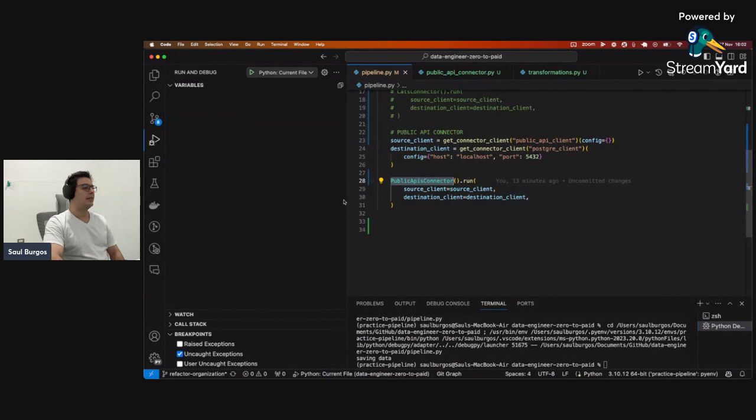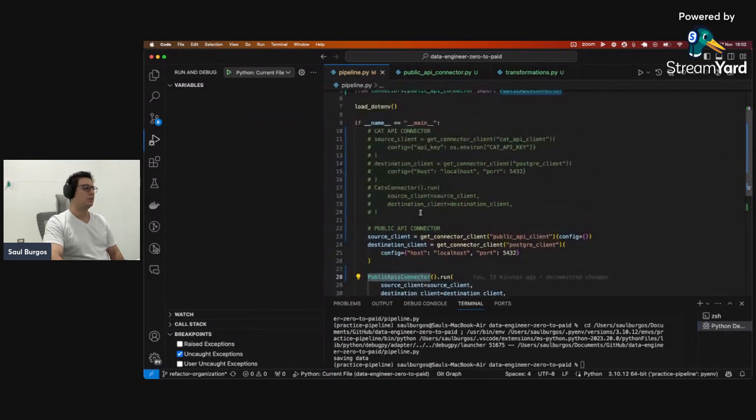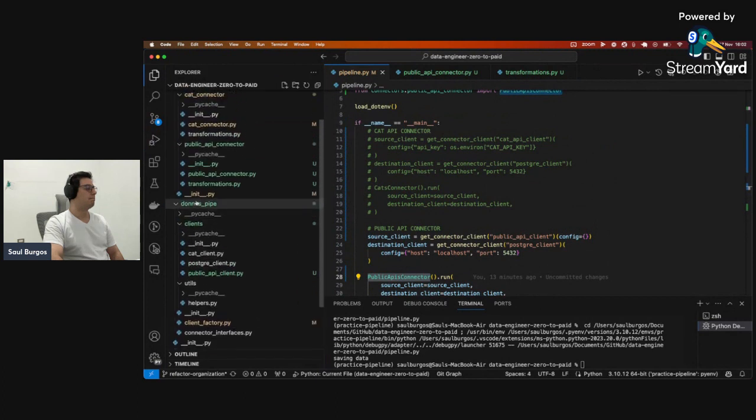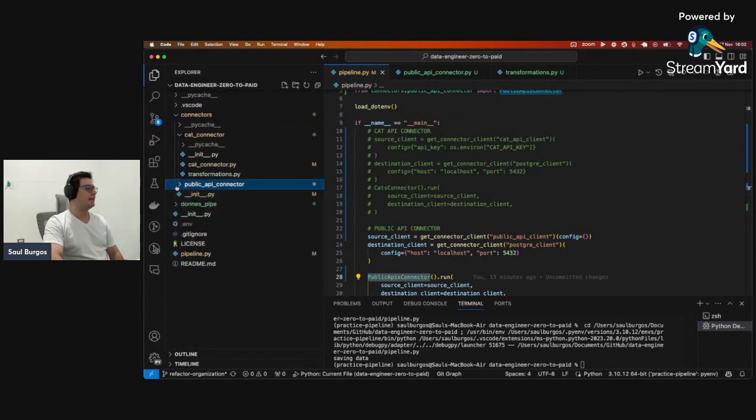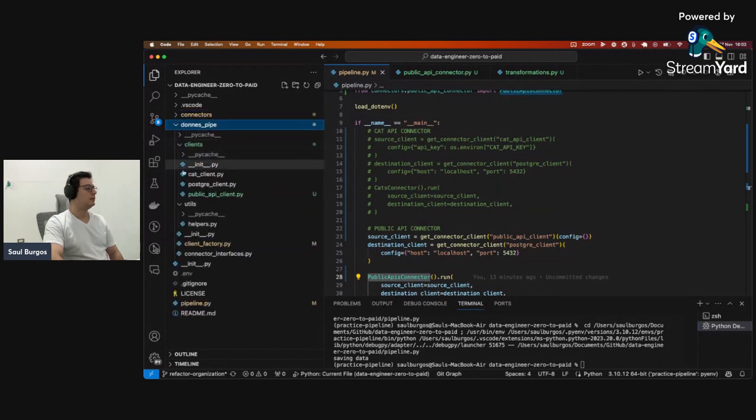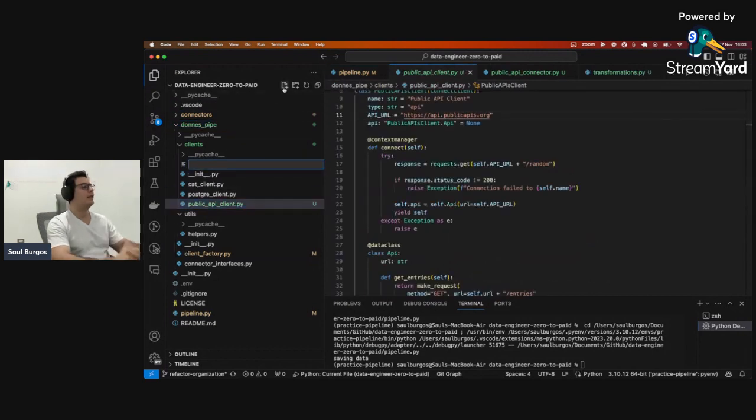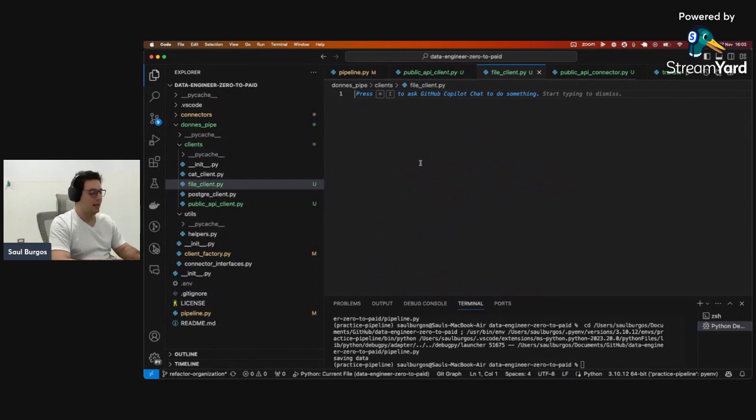Actually, let's create a client that can receive an array of elements and create a physical file with that. Let's call it file client, file_client.py. And let's use Copilot for this.